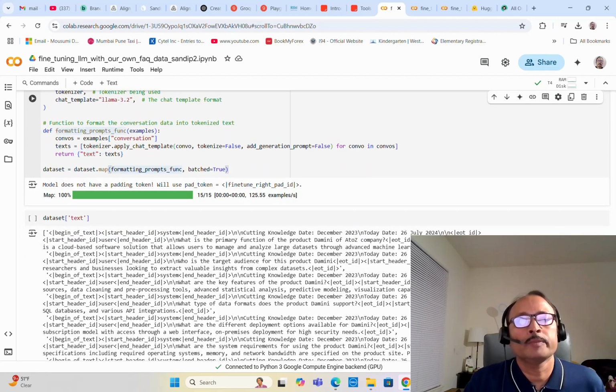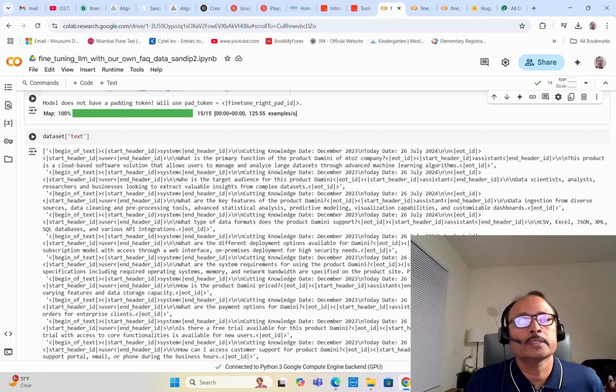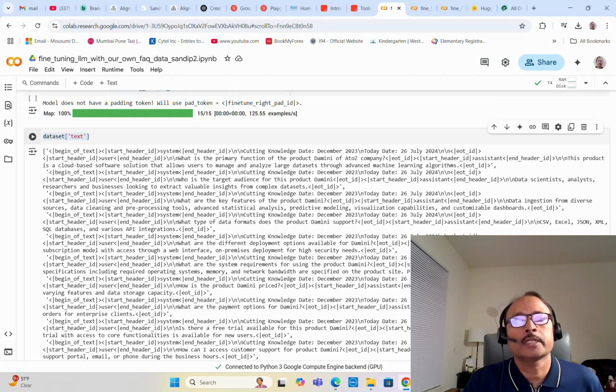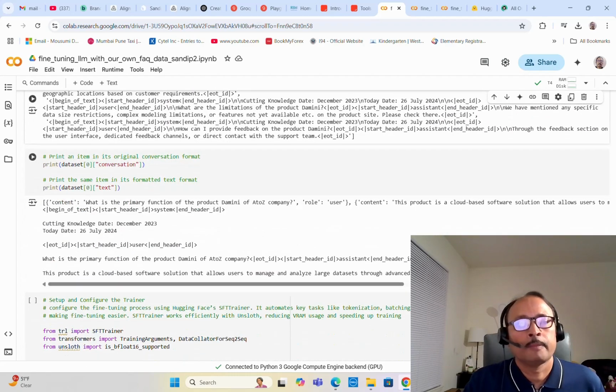And then we are using this function. We are just mapping the function on this dataset, and we are converting it to that format. So now the dataset has been converted to the dataset text. If we print, it will be something like that: start header ID, then end header ID, in this format.